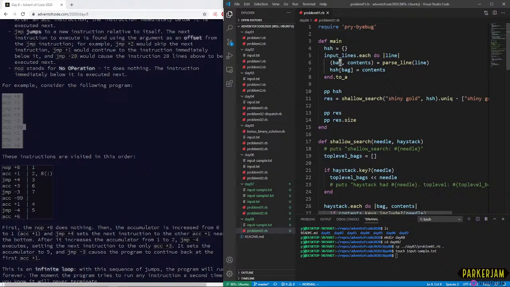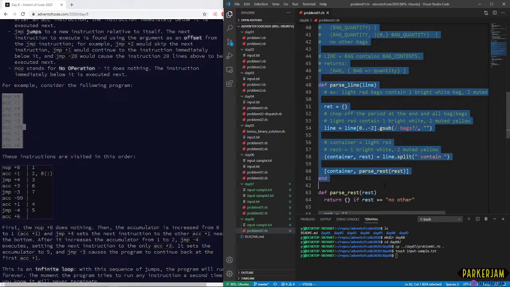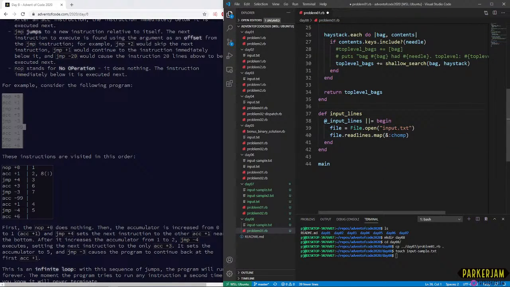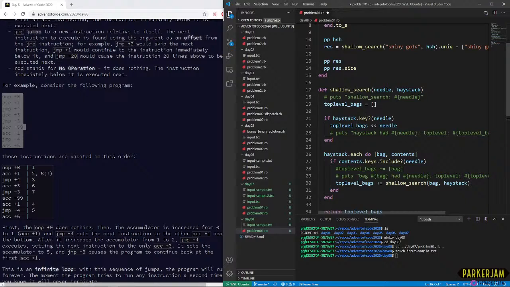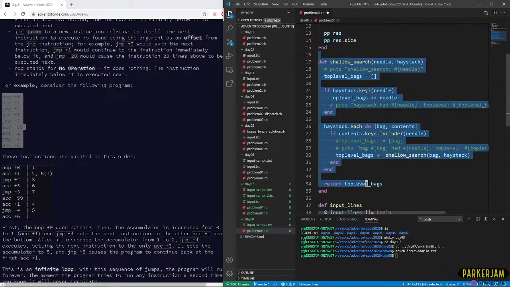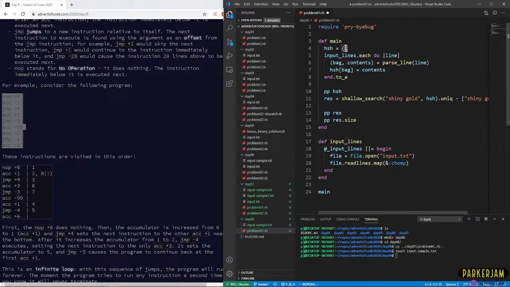Okay, so a lot of this can go away. All we actually care about, oh god, a lot of this we can get rid of. We don't need any of this tomfoolery. We're not doing any searching. We're just going to hold on to input lines and our main function here.